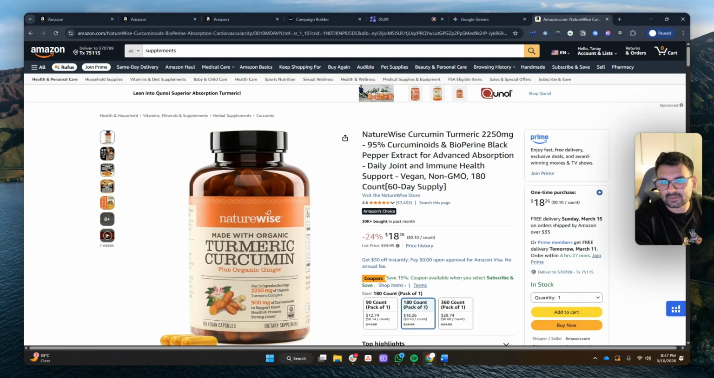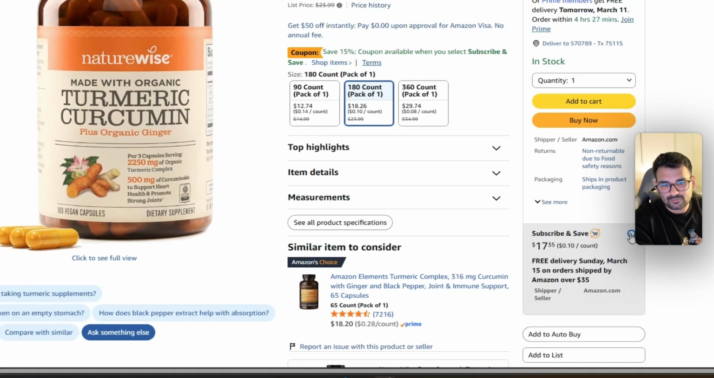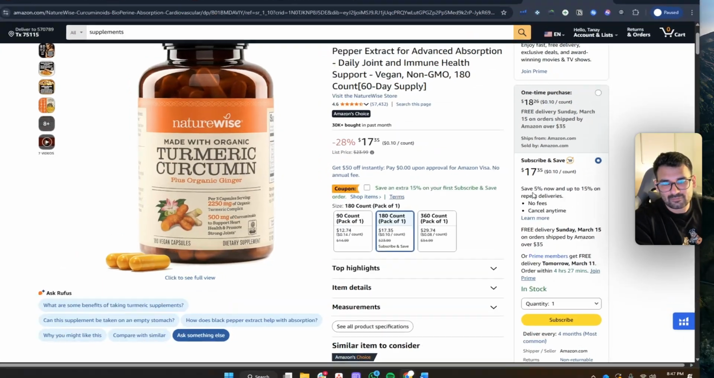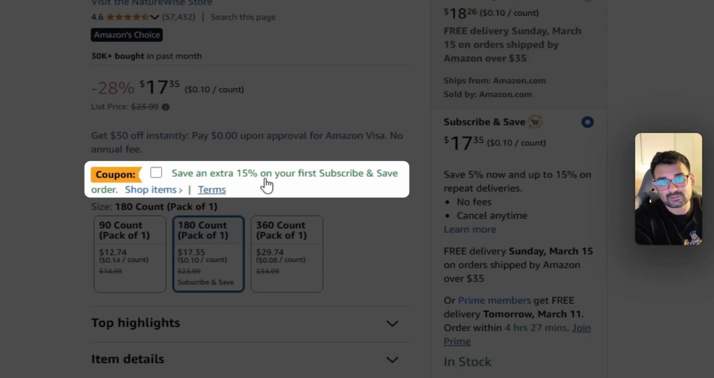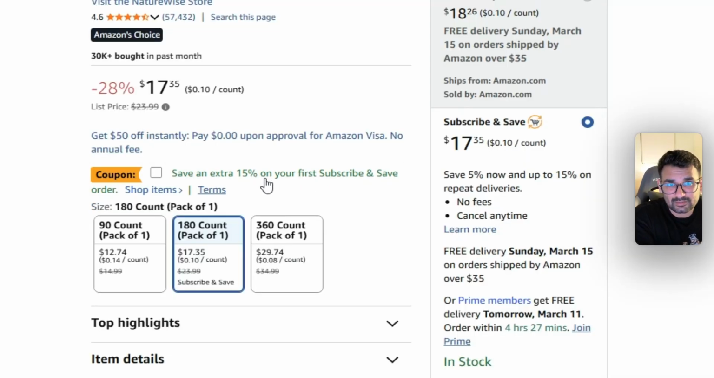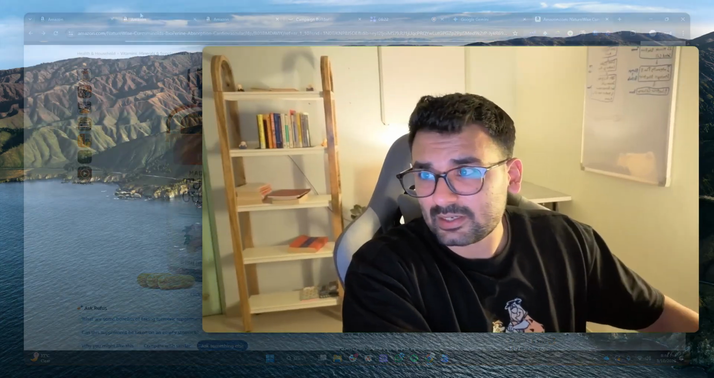This is one of the product examples I can show you where you can see a subscribe and save coupon. They are giving a 15% coupon when you select subscribe and save. So if I do subscribe and save, then I get a 5% discount for subscribe and save and a 15% discount if I use this coupon. So these coupons are going to be stacked together, which means a customer gets a 15% discount when they use this coupon, and then they get a 5% discount, which means a customer would be getting a 20% discount.